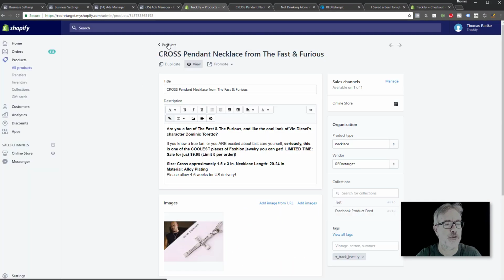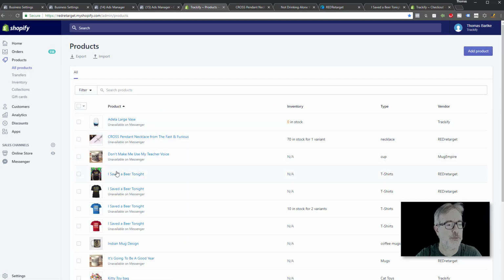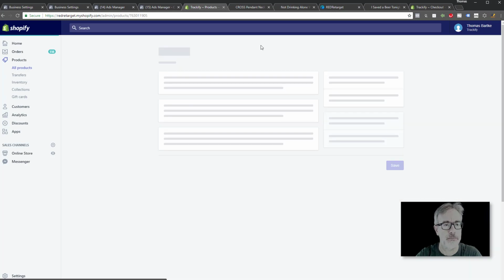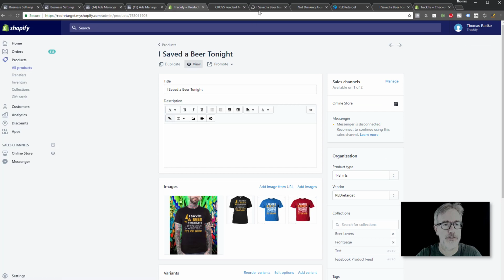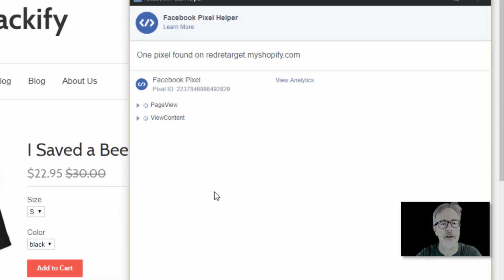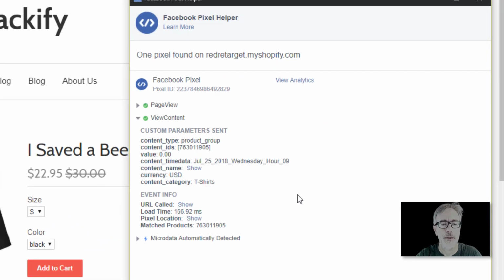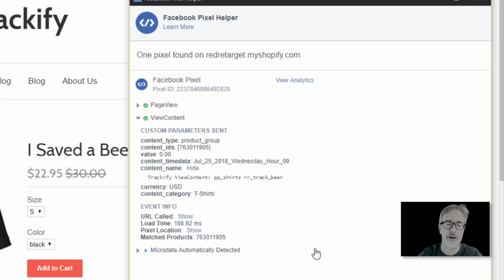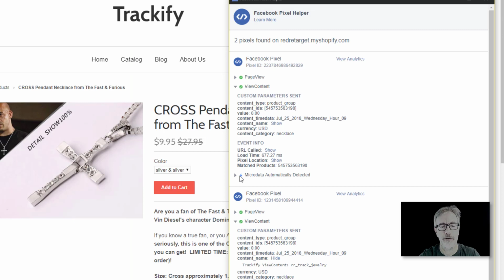So let's make sure that's true. Let's go over here to the beer product, let's say. And we're going to look at Facebook Pixel Helper. And you can see only the main pixel fires for this one, because this one doesn't have the jewelry tag on there. The jewelry tag fires the Platinum pixel, the pixel that controls the data there. So you can use the tags in different ways on that level.